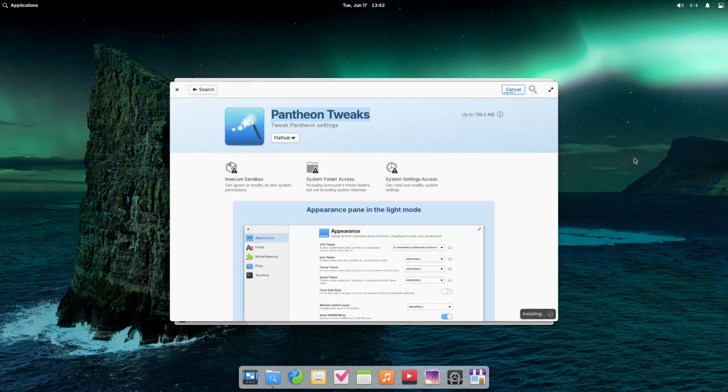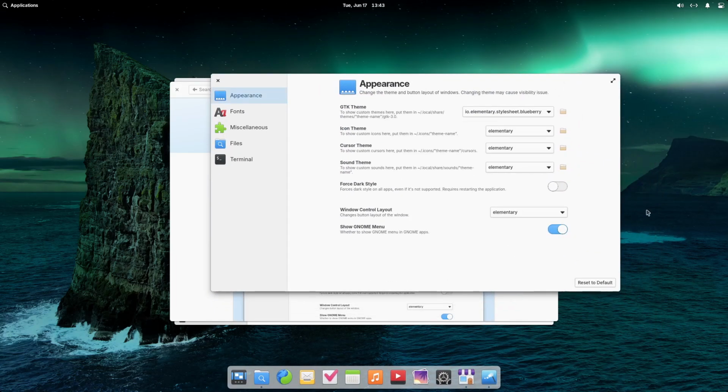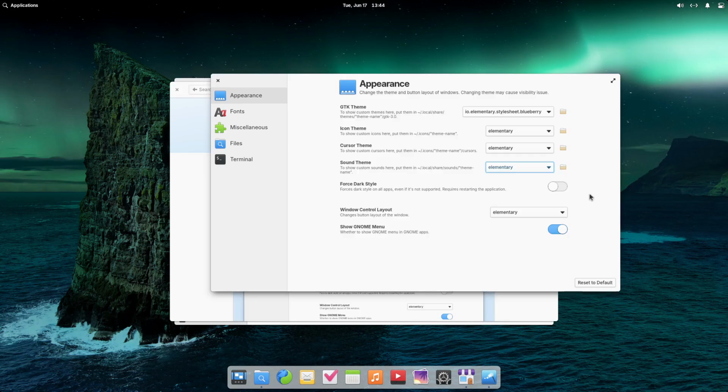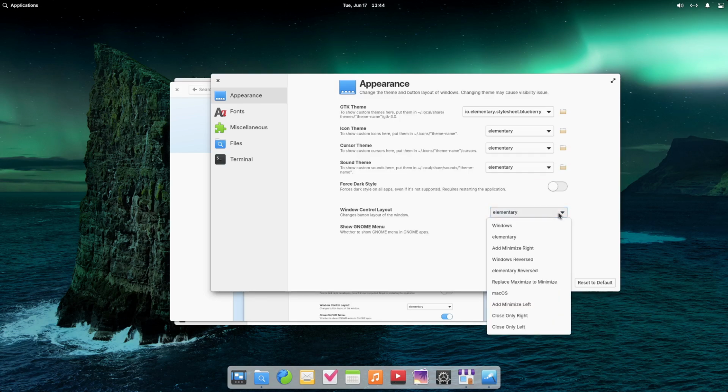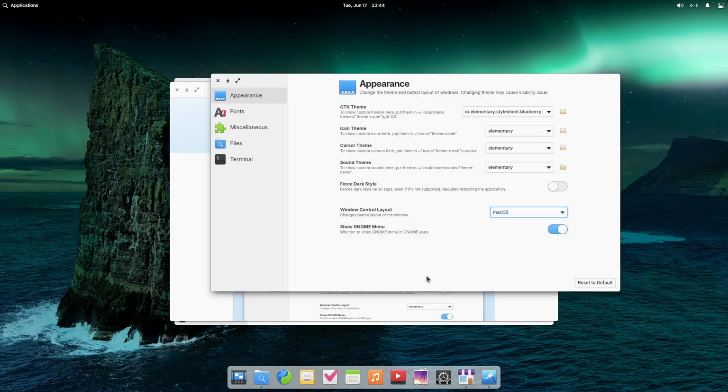Once the installation is complete and you launch the application, you will see all the options related to customization. Click on the drop-down menu in the Windows Control Layout segment and select the option that suits you best. For example, I will choose the macOS option. Now, as you can see, I have the option to minimize the window.